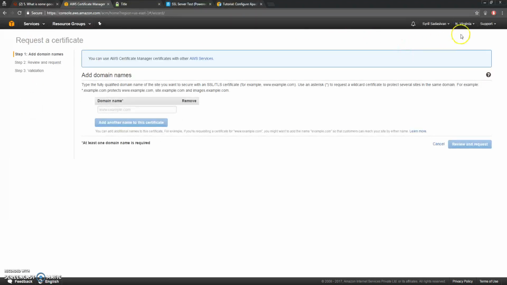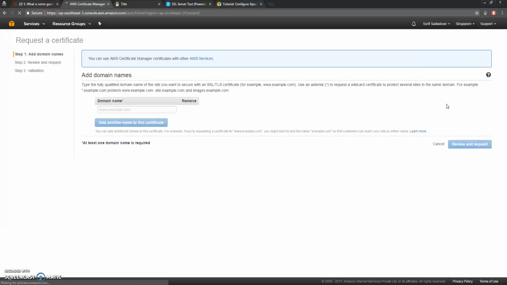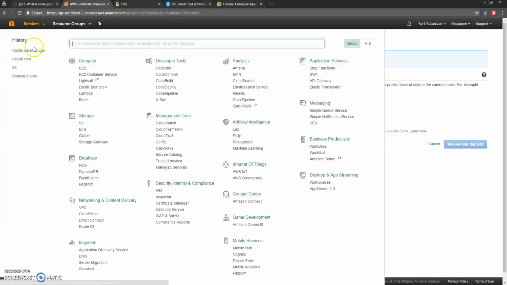So be careful here. I have hosted my EC2 in the Asia Pacific Singapore region, but if you try to request a certificate over there, right, I think I had a problem here. Okay, let me try to show you that, because I was stuck here.